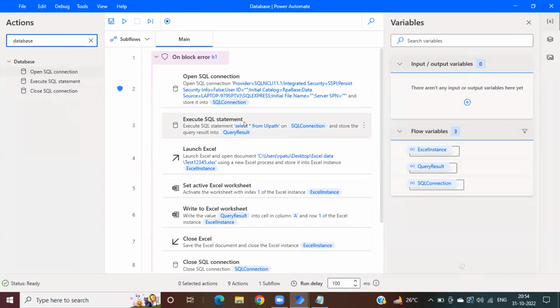The major prerequisite of this is that you should have SQL knowledge. What you should have? You should have SQL knowledge. Okay, sir. Got it.